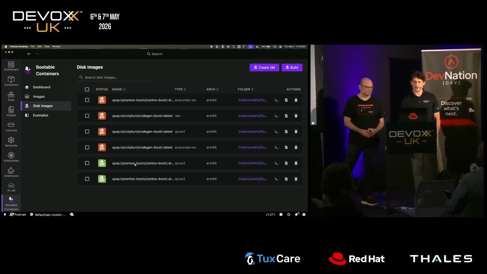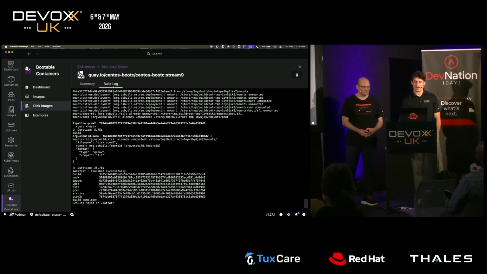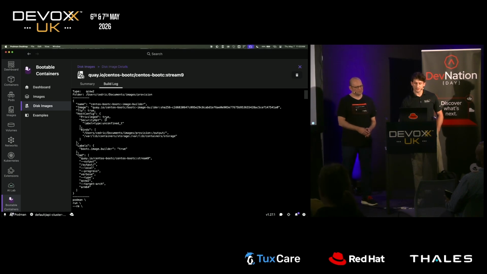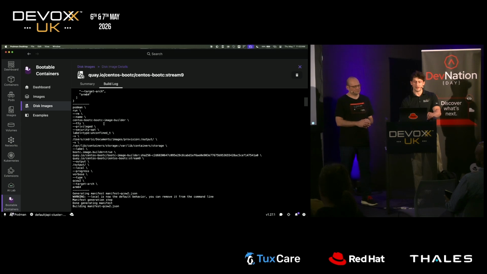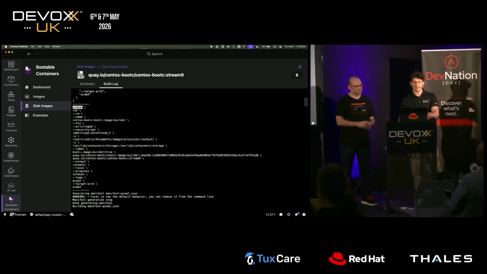So we've got this example here of just the Stream 9 itself and how it goes from a container to that disk image. And so you actually see the command that is run here that you could run yourself in the terminal right here. And as I mentioned, it's a Podman run, and we're using a specific image builder that you can find on GitHub or on the registry.